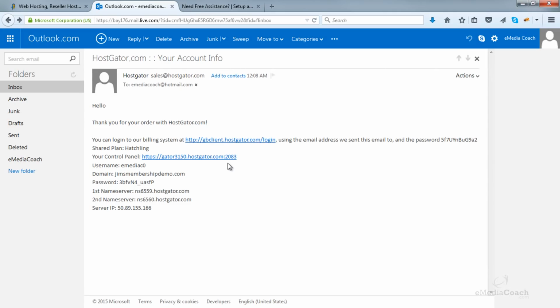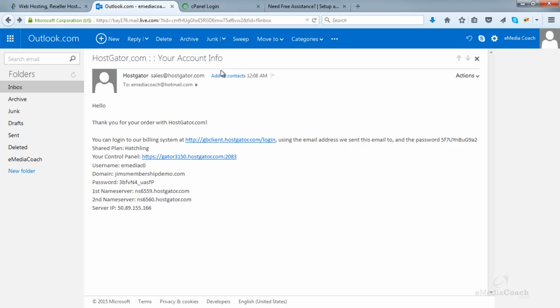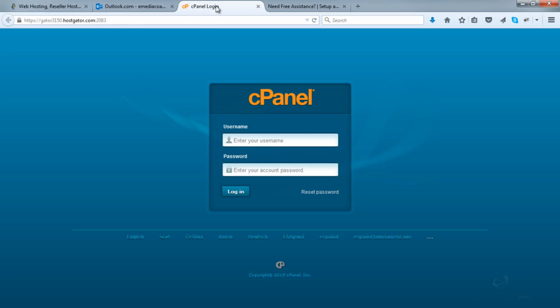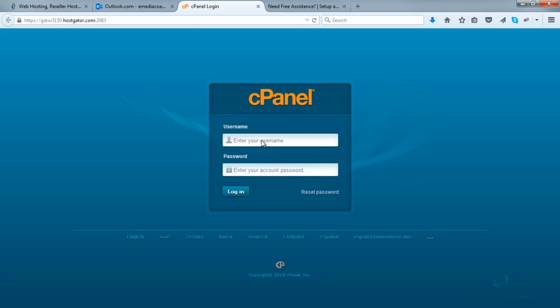So the next step is to install the WordPress platform. To do that, we'll need to access our control panel, which is this link here. So the best thing, just right click and open this link in a new tab. On this screen here, enter the username and password that you're given over here. So that's our username and that is our password. So enter these bits of information on this screen here, and you'll be able to log in to your dashboard.